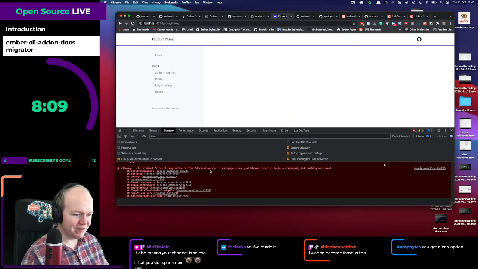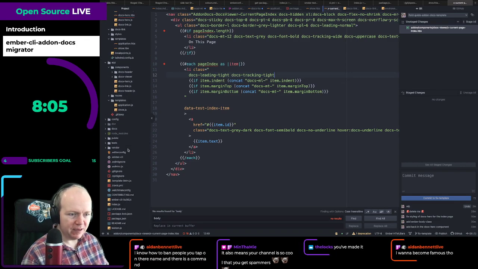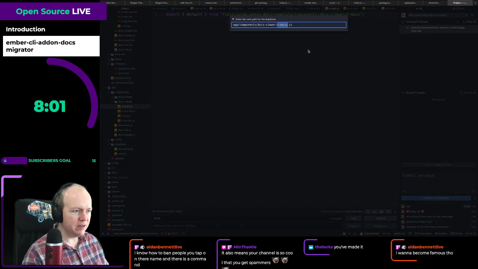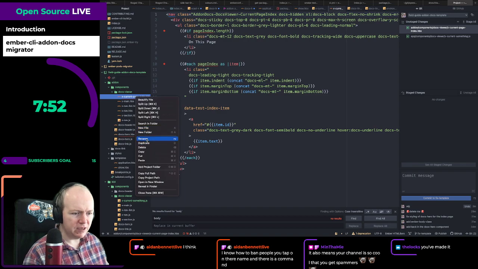Okay, so what are we attempting to resolve? Okay, so there's more stuff that we need to do. Main, docs viewer. I'm going to duplicate that to X current something. Current page index.